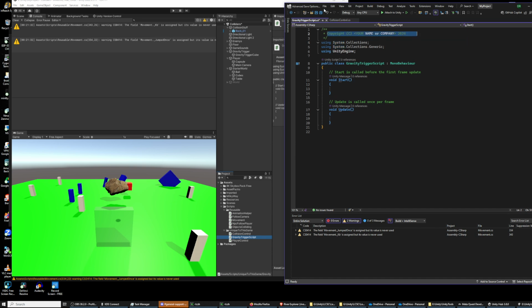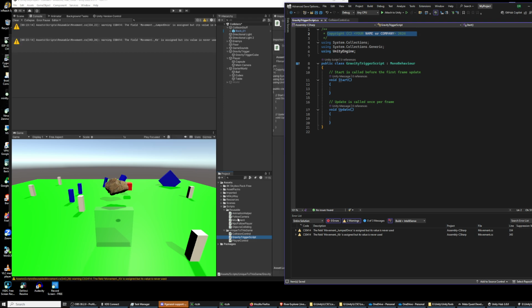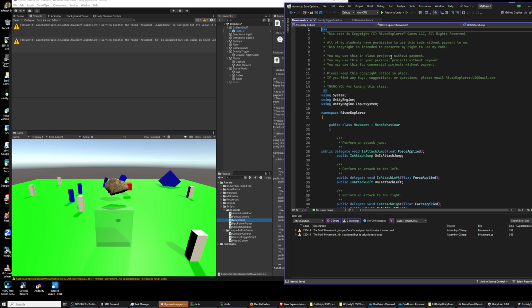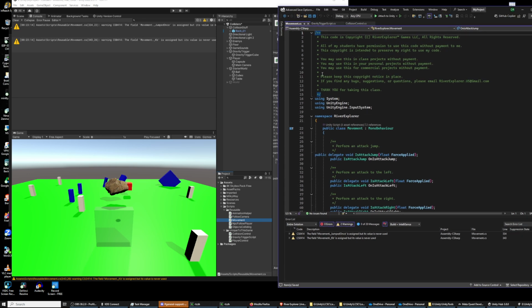But anyway, so put your copyright in there. My copyright is a little different for this, and I may modify it before the class is out. Here it says it's copyright RiverExplorer. You have permission to use this. You can use it in your class. You can use it for personal projects and use it for commercial projects without payment. All of that. But I think I'm going to add a line that says, but you can't share the code with anybody. I'm not sure if I'm going to do that. But because I want to make money selling this to the universities, this class. No, I probably won't put it in there. But you see the thought process.